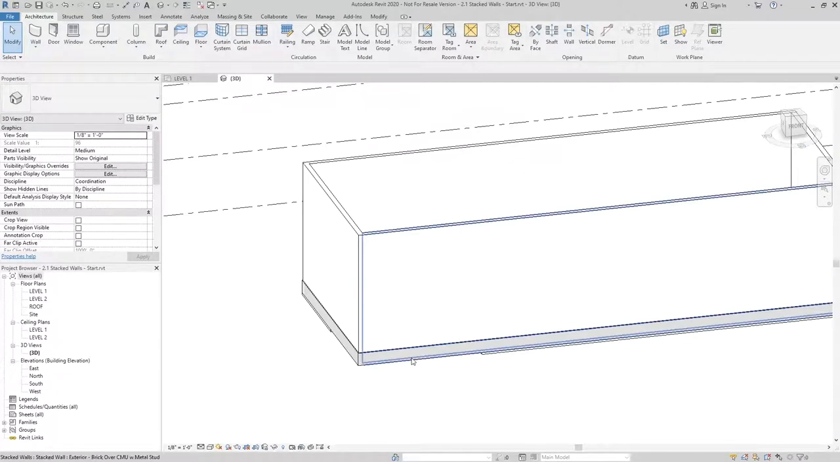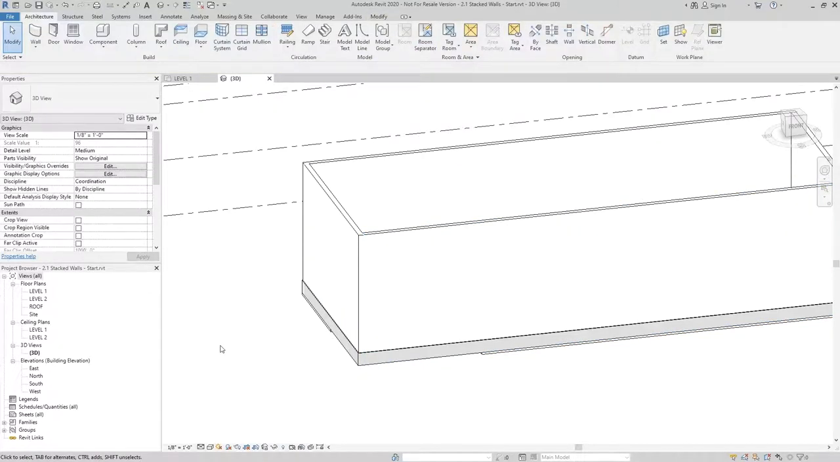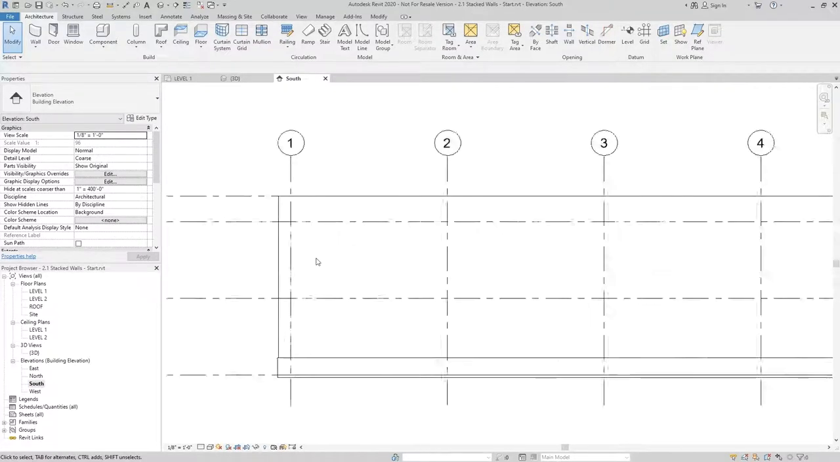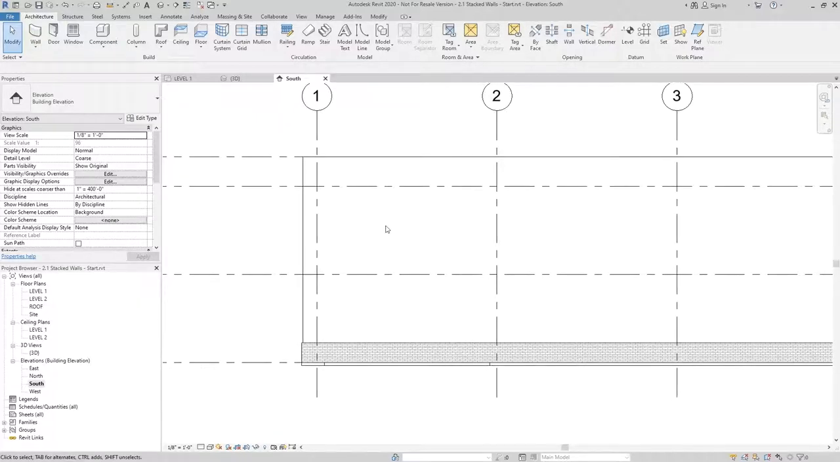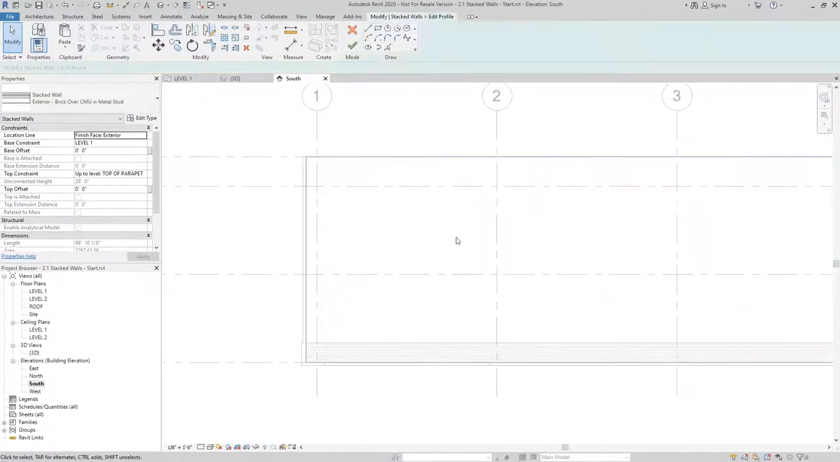Our next step, we're going to go ahead and use Edit Profile to create a notch here to define our entryway. To do that, I'm going to go to my south elevation. From the south elevation, what I want to do here is I'm going to use my Edit Profile tool. To do that, I need to select one of my exterior stacked walls and use Edit Profile. The two lines I'm going to draw are going to be vertically on the face of the jog of the slab that you see here, and then horizontally across.